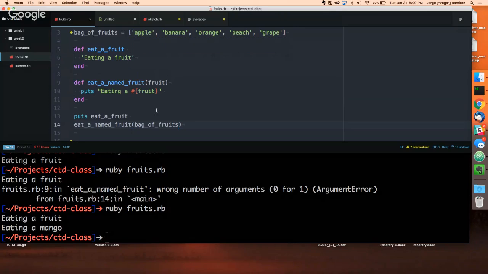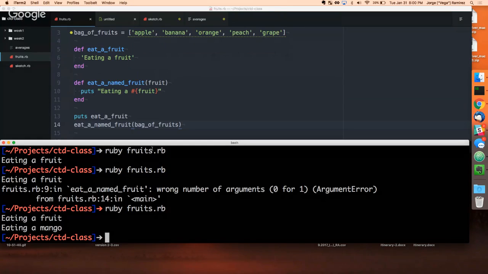Eating apple banana orange grape. Okay. Maybe, maybe not. I mean, that's a good guess, honestly. Because what we're saying is, we're looking at the array of strings, we're going to concatenate it inside of "eating a", right? So let's see what Ruby does with that.